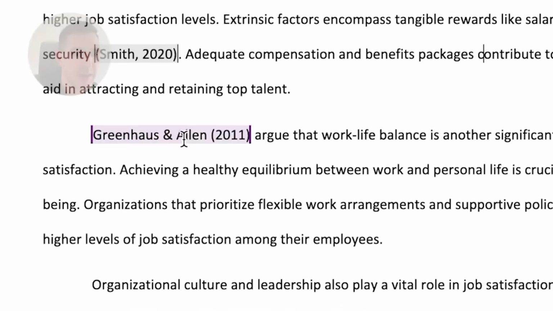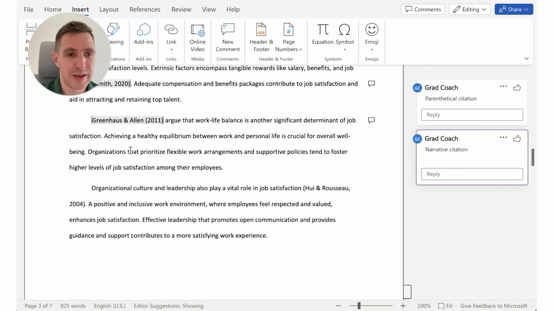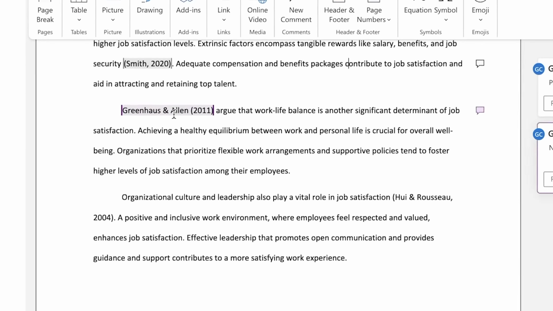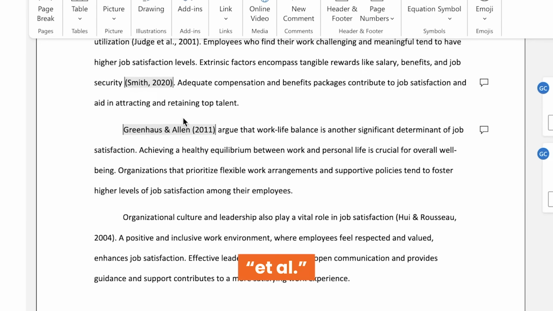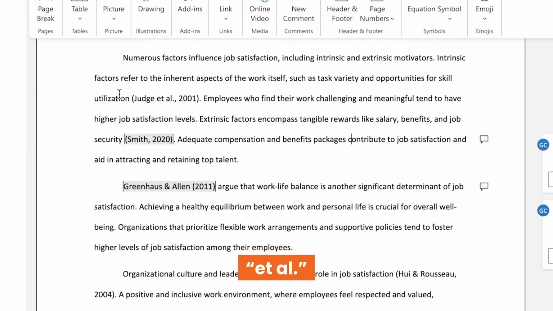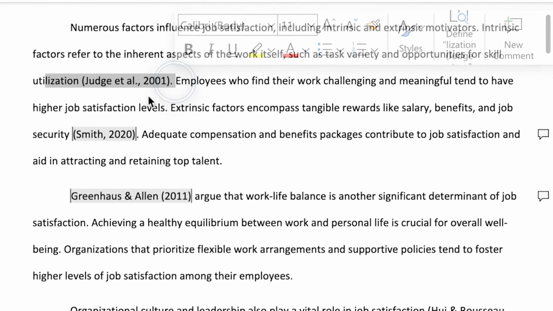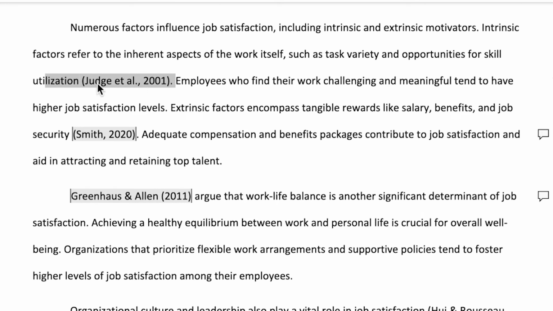Another important point with regards to APA citations is that whenever you've got three or more authors in a resource that you're referring to, you will trim that off and simply type in et al. So you can see up here, this is Judge et al., 2001, which means that there were three authors, and the lead author, the first author, their name was Judge. So just keep in mind that you do not write three authors' names out. You just say et al. And then in your reference list, you'll unpack all of that.